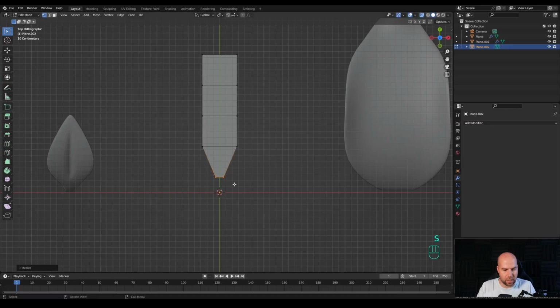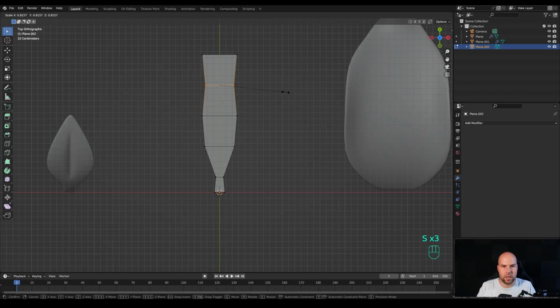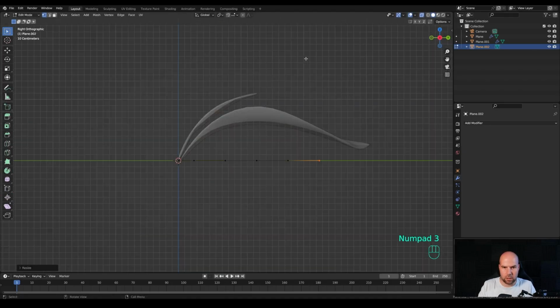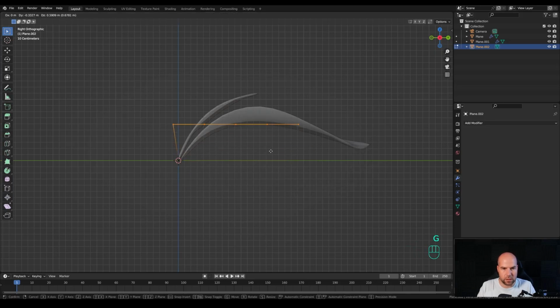And now just scale it down, press E then Y, move it back. And let's scale these just like that. Let's look from the side, make sure you are in the X-ray view, select these and move them around.